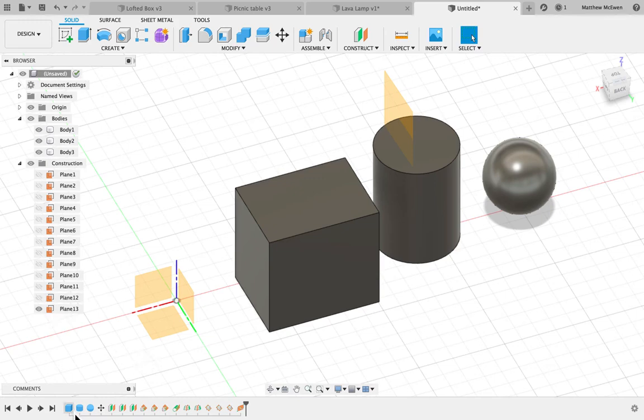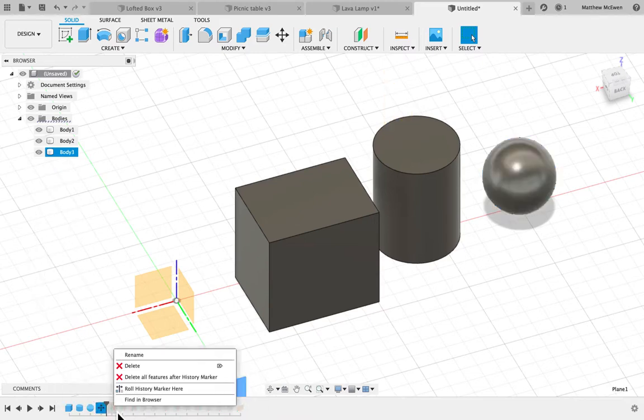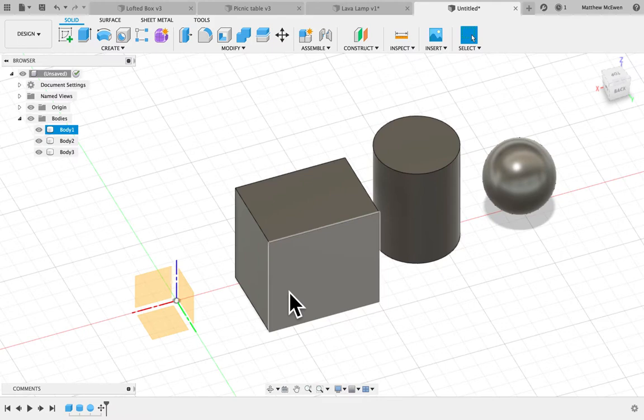Welcome to a Fusion 360 tutorial about construction planes. Construction planes are very important.